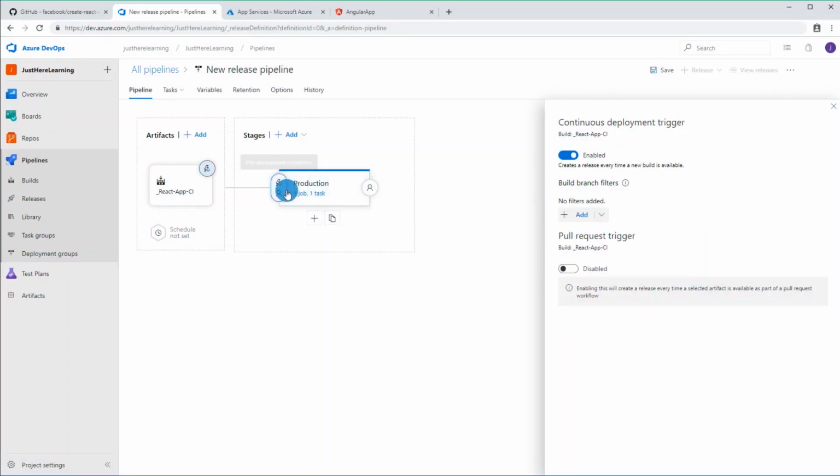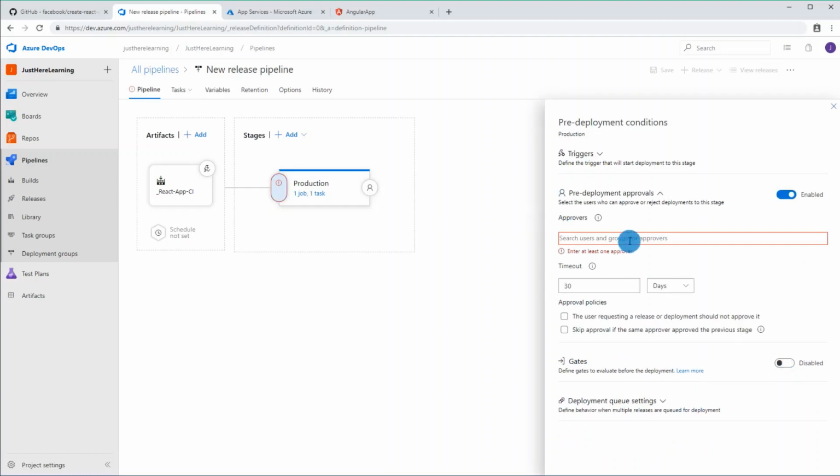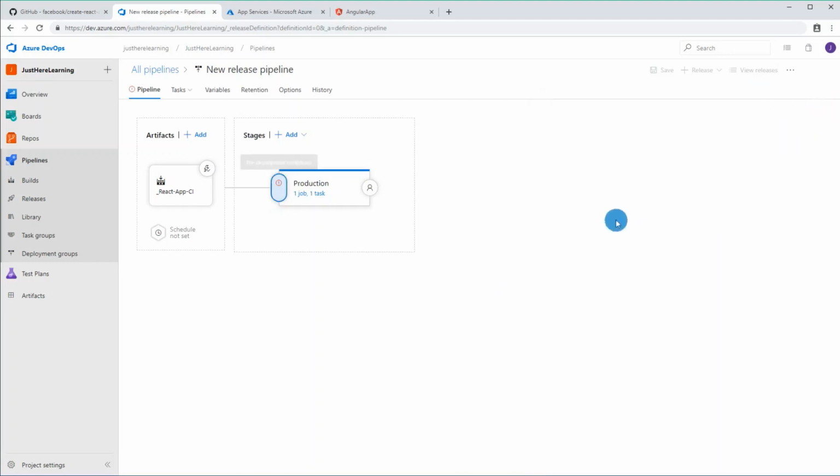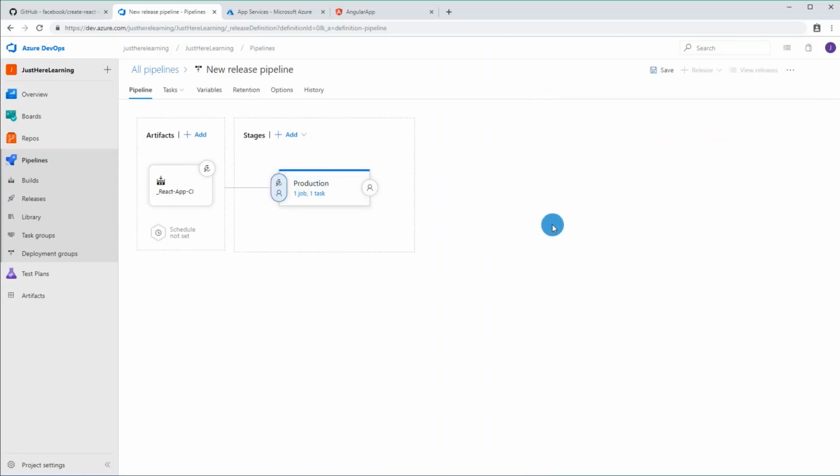And then another thing you want to do is set up an approval process. You can play with this, but one important one if you're going to your production environment is pre-deployment approvals. You can put in your email address here, and this will send you an email and ensure that you have to press approve before it goes to production, okay? So that is important to keep in mind. I'm going to disable that for now because I don't need the approval process. And I'm going to click save here.